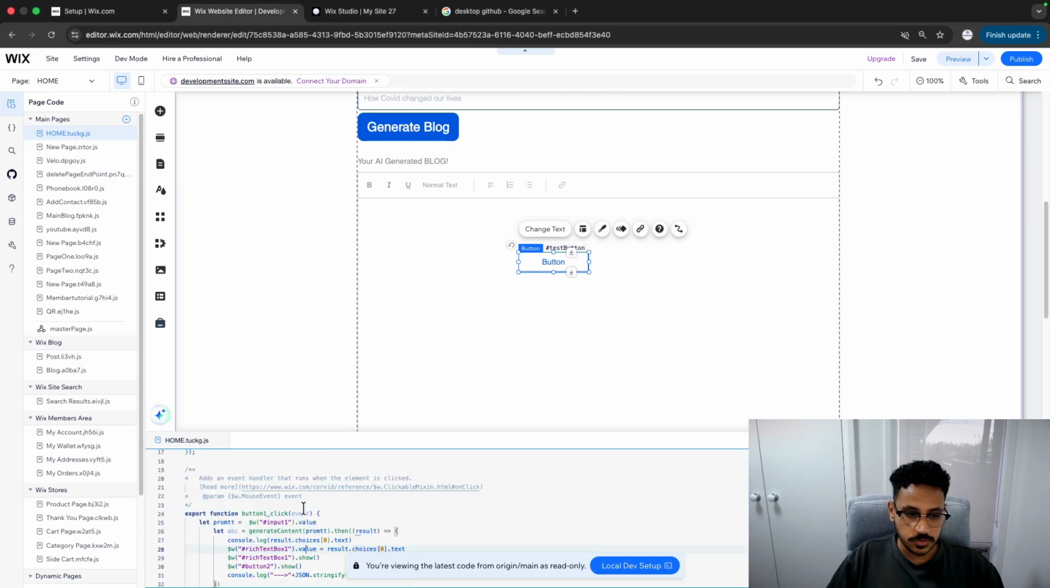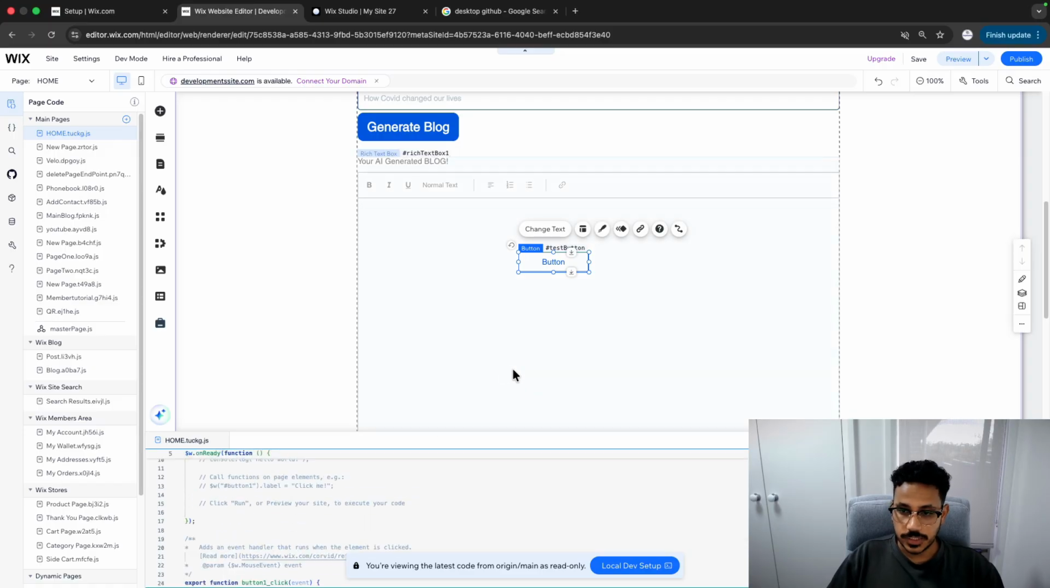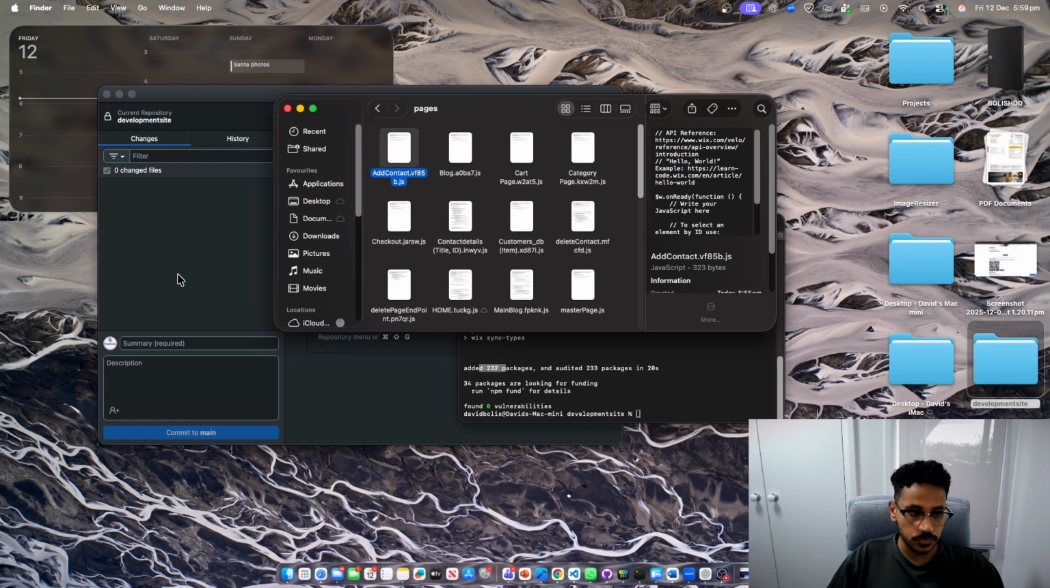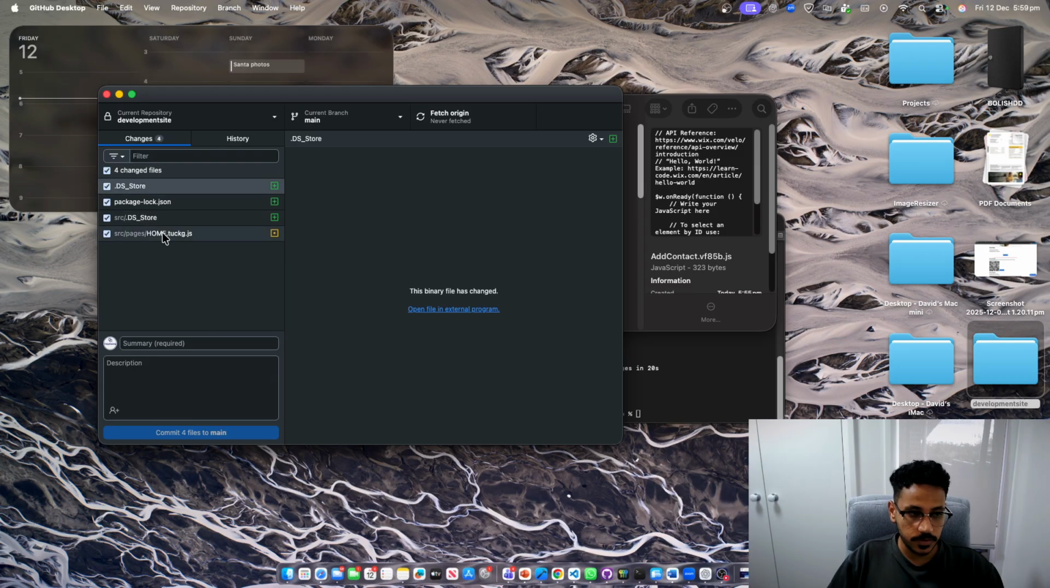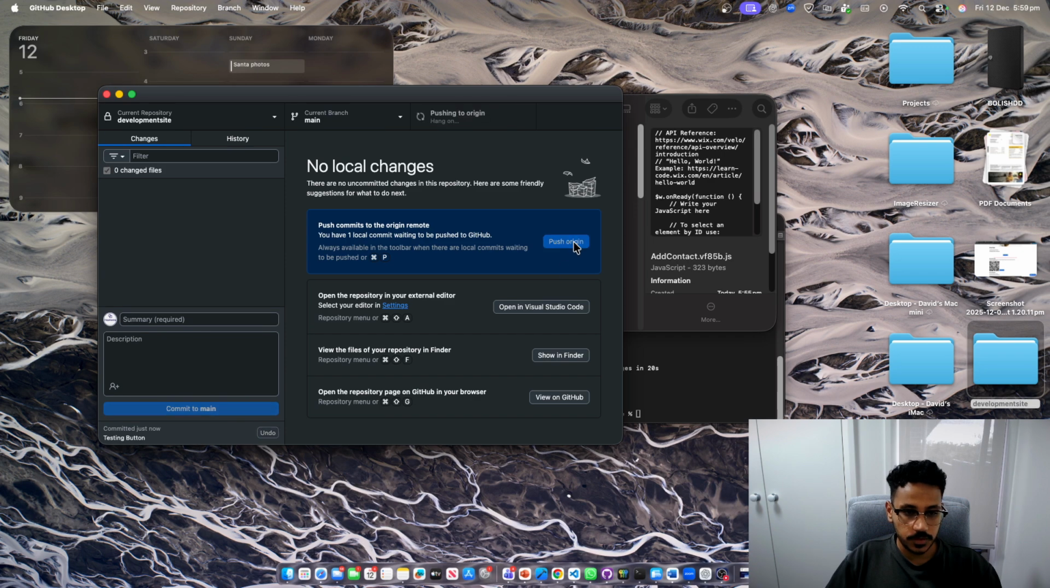And if I go back here, you'll realize that it's not updated. The code that I just added is not there. So to add it, what you need to do is you need to go to GitHub, and you will now see that things changed. If I click on here, you can see that this is the exact changes that I did. You'll simply need to add a comment. For example, we can say testing button. We will commit, and then we're going to push.